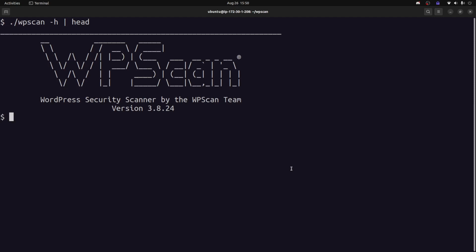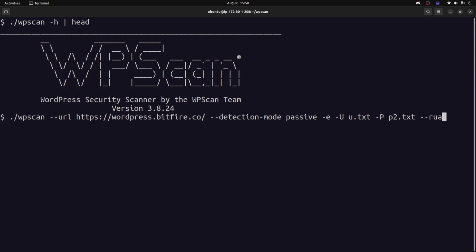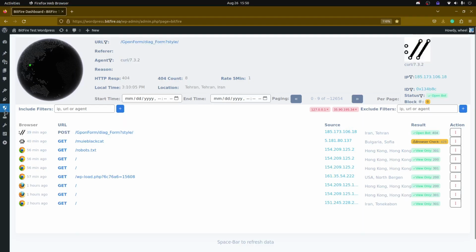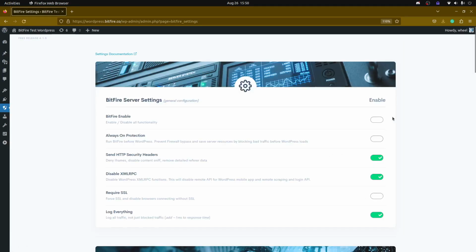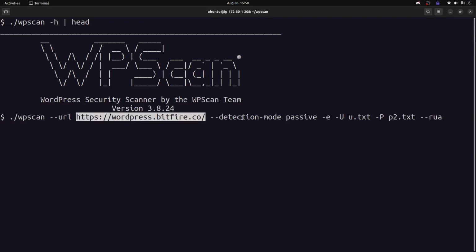We're going to use a tool called WP Scan. This is built by the WordPress Automattic team. So you can think of this as the official security tool for WordPress. What we're going to do is tell it to attack. Here's our test website, WordPress.bitfire.co. Let's make sure that BitFire is not enabled. Excellent. That way we won't have any interference.